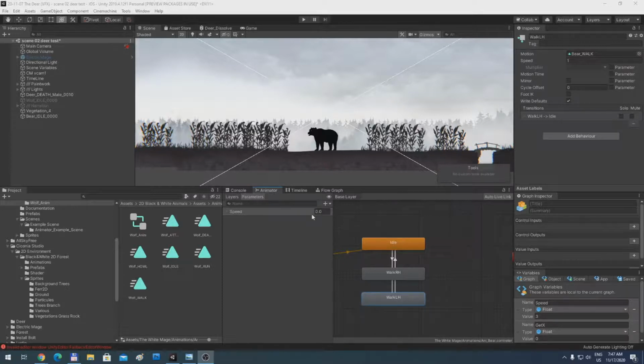Okay, and now let's set up the running animation and also add some kind of a force to the bear. So let's go back into our animator window. Now we need to create a new parameter. So let's create a bool this time, and it's going to be bear run. And we're going to create a new empty state. And we're going to want to run from the walk right and walk left animation.